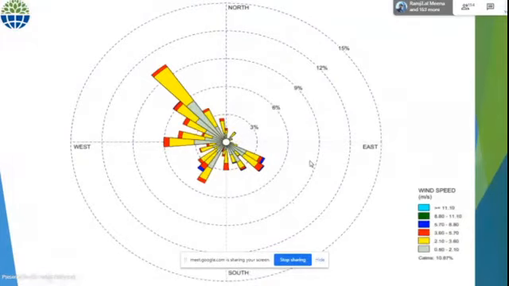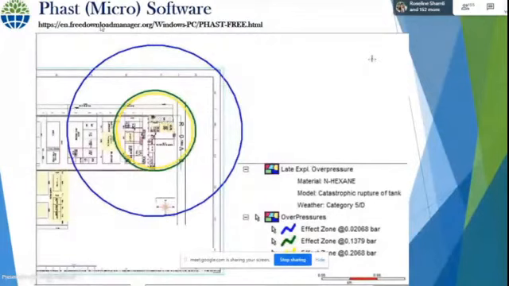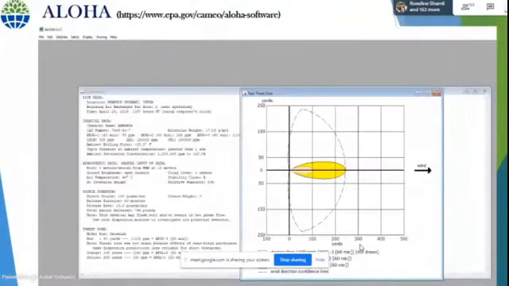GLC is what? GLC is the ground level concentration. This is another output from FastMicro. This is from ALOHA. This is freeware. You can see here we have provided the link. You can download from this.